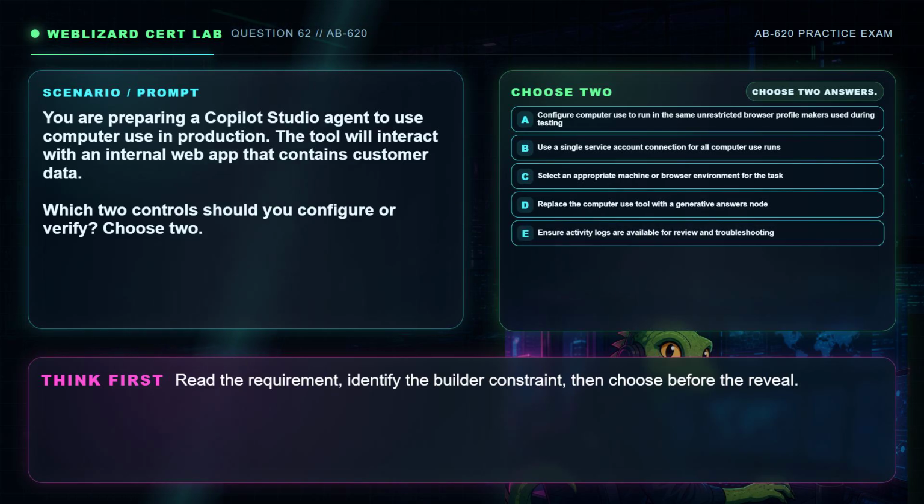Question 2. You are preparing a Copilot Studio agent to use computer use in production. The tool will interact with an internal web app that contains customer data. Which two controls should you configure or verify?